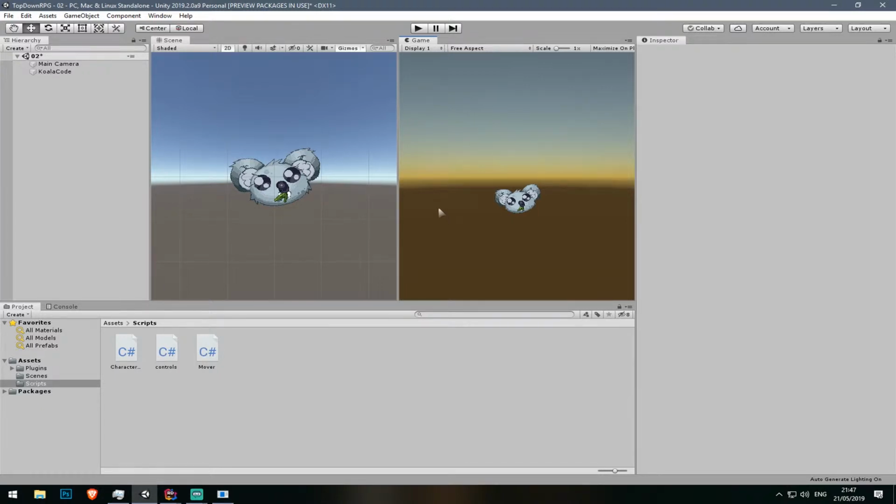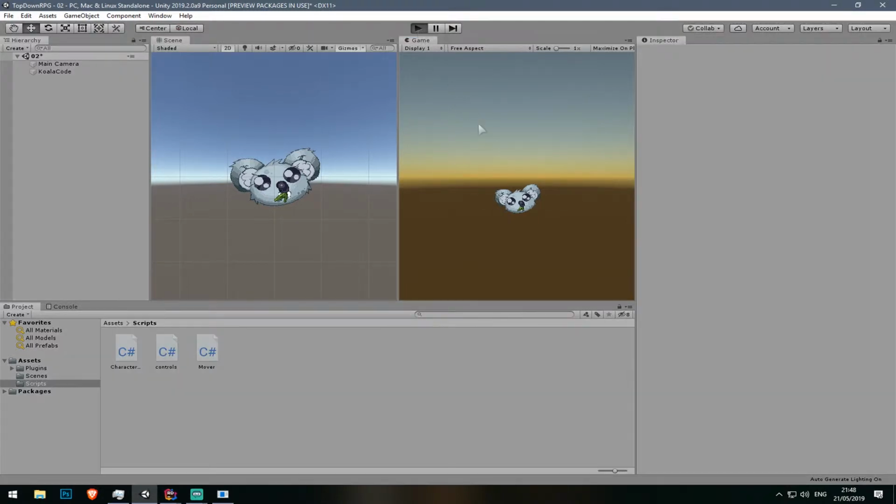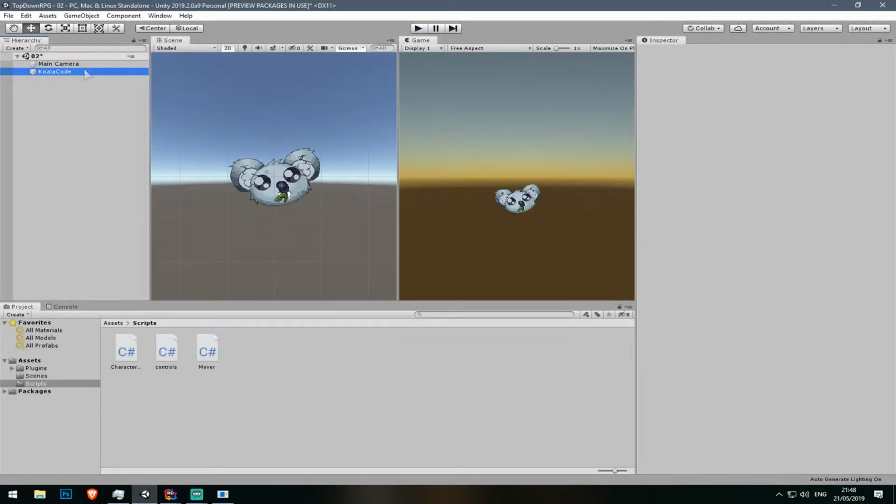Alright, welcome back. In this video we will fix the movement, or more correctly the orientation or the flip, of the sprite of our koala bear. So the issue is that if we go, let's say, right, well, the koala is indeed facing right, but if we're going left, well, the koala is still facing right. So we need to flip our sprite here.